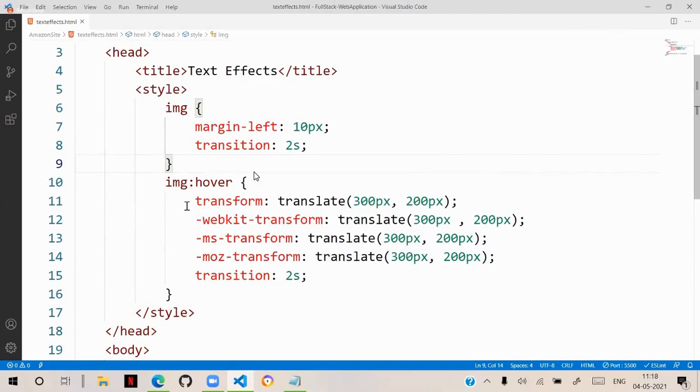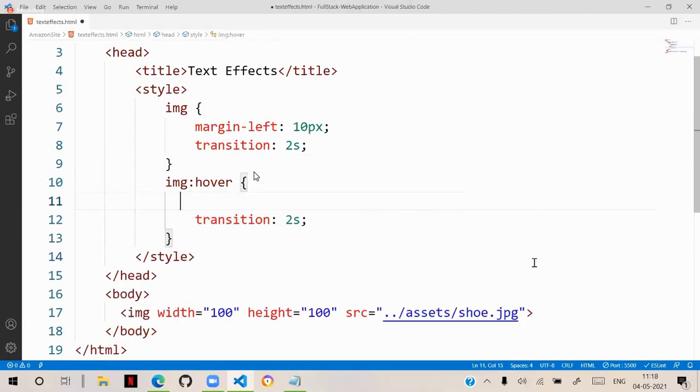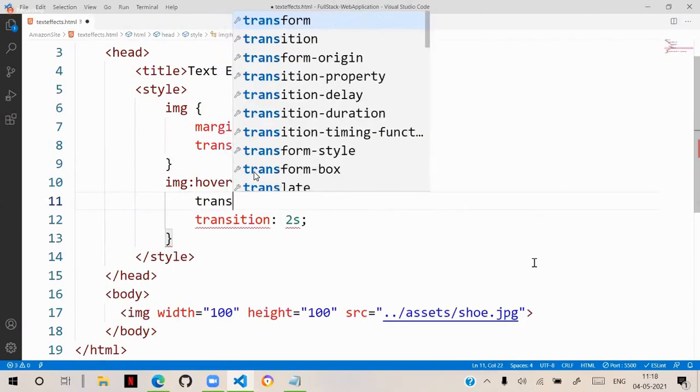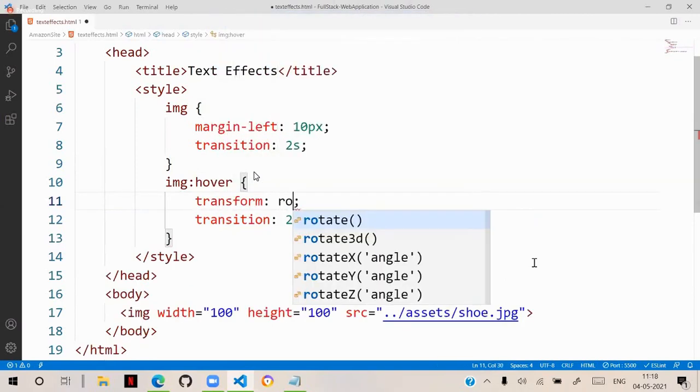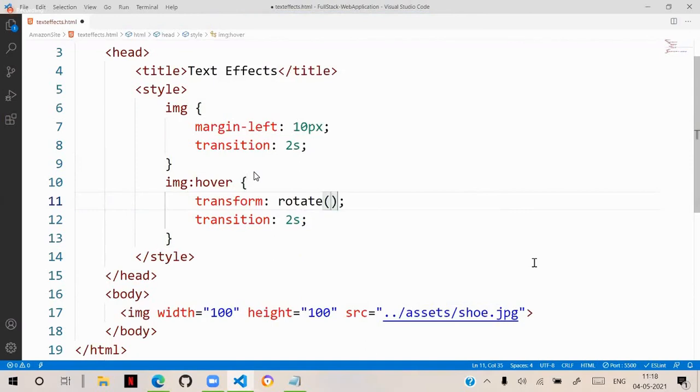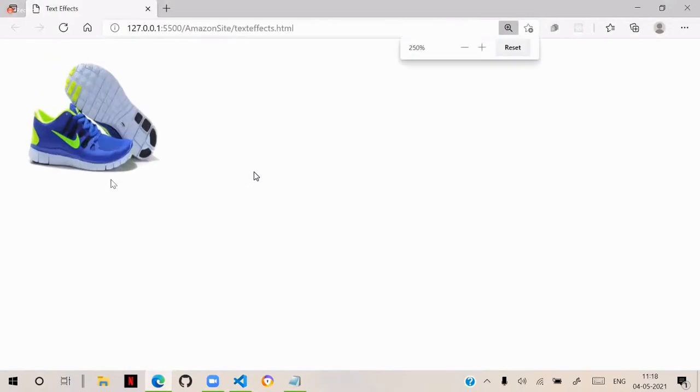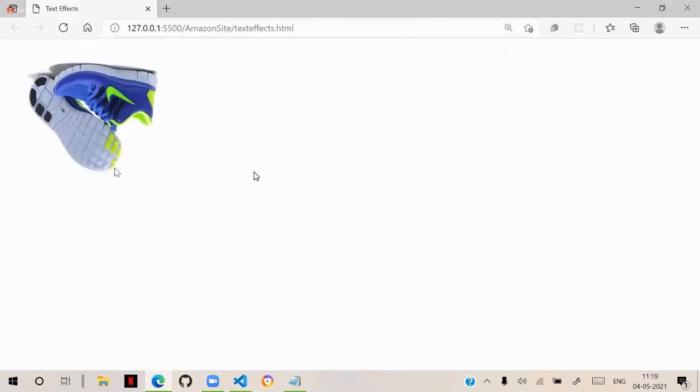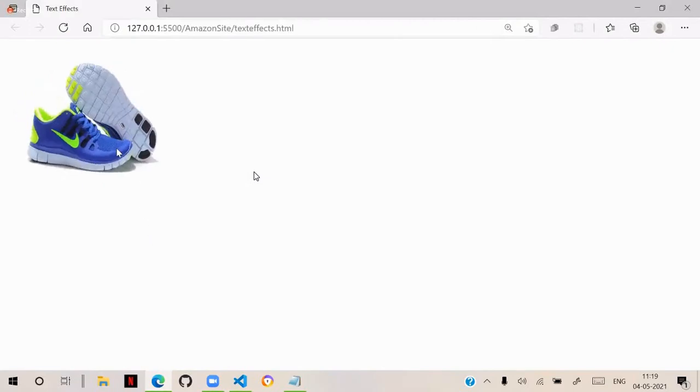So here, instead of translate, I am using transform. Transform has rotate. Rotate same, rotate x, rotate y, rotate. By how many degrees? So rotate 180 degrees. So we are giving this. That means when the mouse pointer is over, then it will rotate 180 degrees like this, and again it will come to normal.